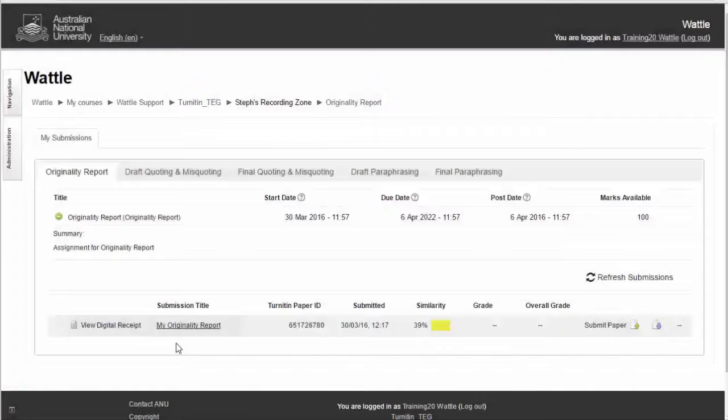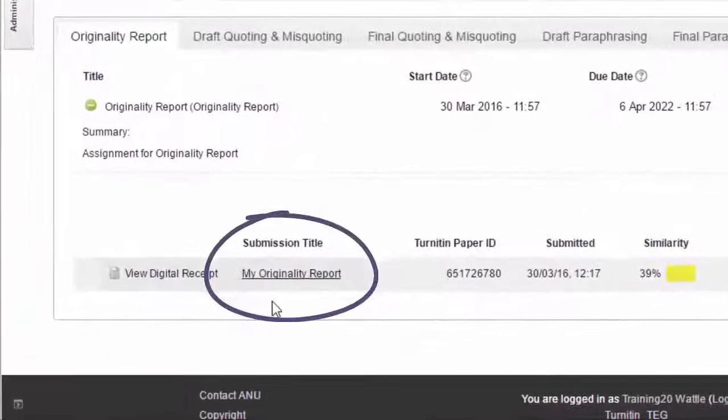Welcome to our video on how to open and interpret your Turnitin originality report. In this video, we explain how to open your originality report and check your text matches. When you have submitted your document to Turnitin in Wattle, you will then be able to open up your document and see Turnitin's originality report.